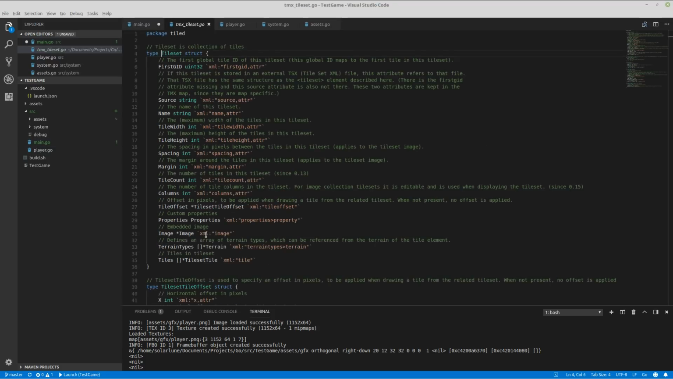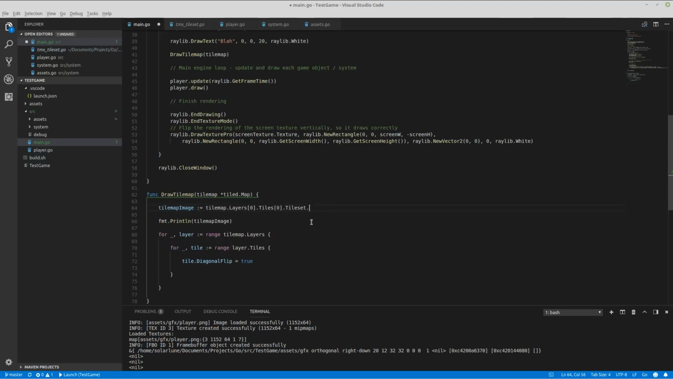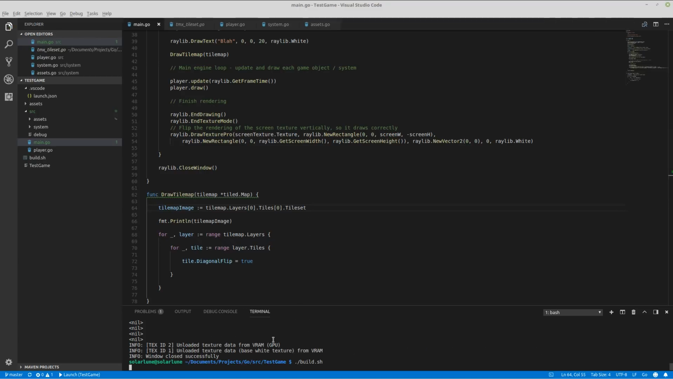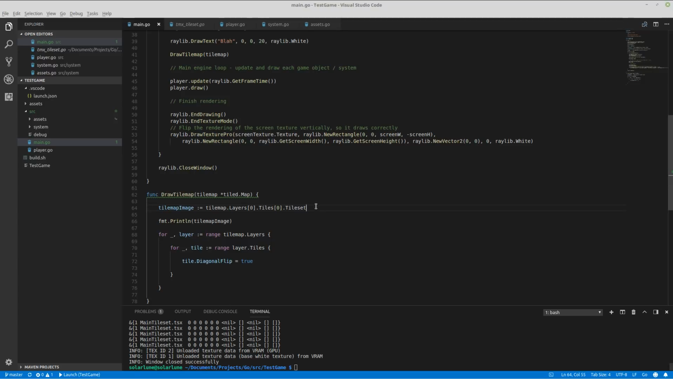So we have a tile set. Oh, maybe the source is just the... okay, let me try that. I don't know why I'm making this more complex. Let's just try printing out the tile set itself. Main tile set.tsx. No, that's not it. It's not the image then.